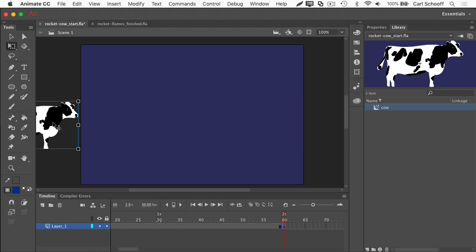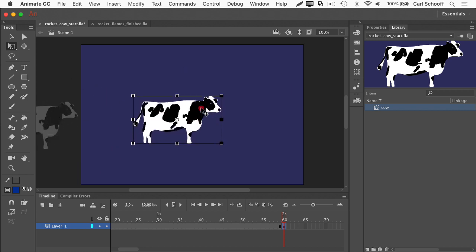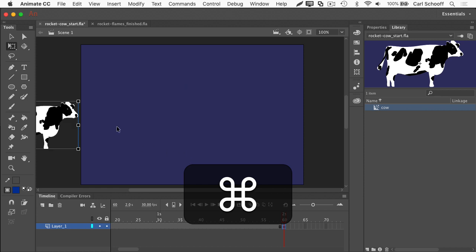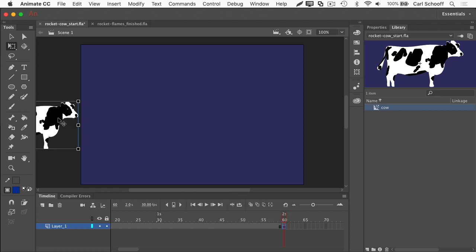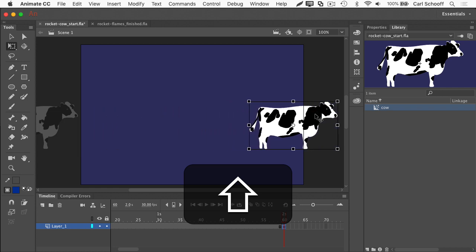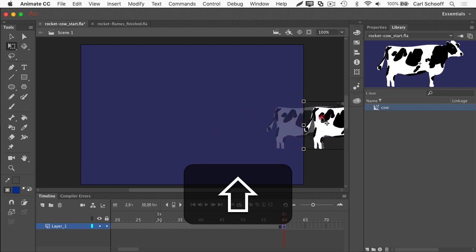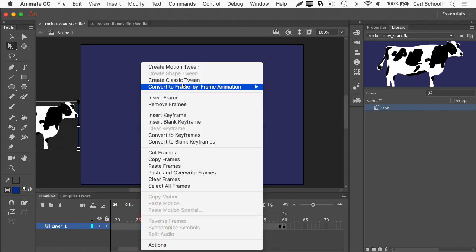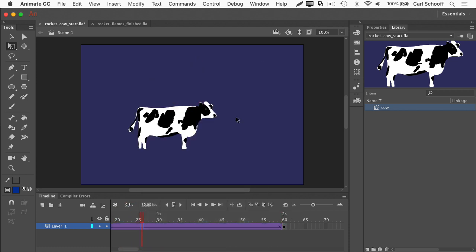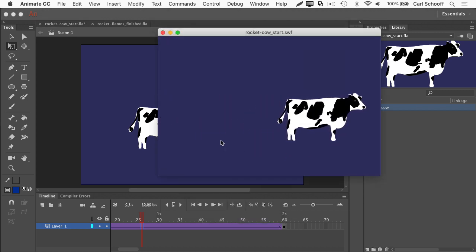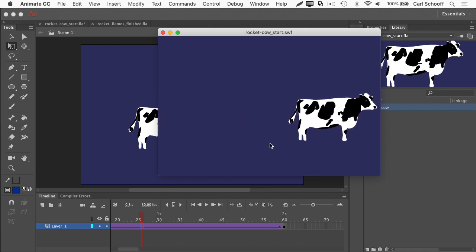Now, if I just drag the cow as he is, I can move him up and down and all over the place, but I want to make sure I'm moving him in a straight line. So a little trick is if I hold down shift and drag, that constrains him to only dragging horizontally, all right? So I'm just going to move him off stage here by a bit, and then right click anywhere between those two frames to create a classic tween, and let's just test that out. Here I am generating the SWF file, and there you go. We have my cow flying across the stage.